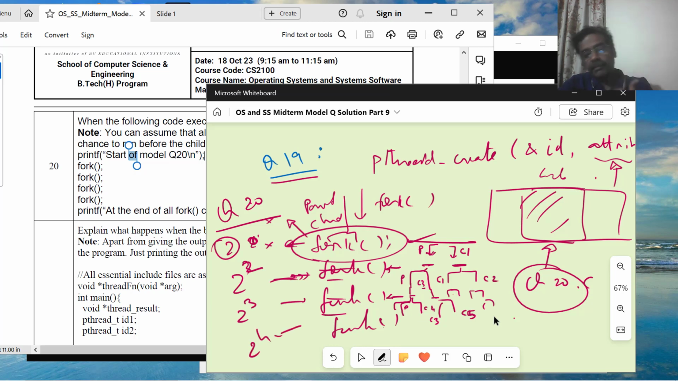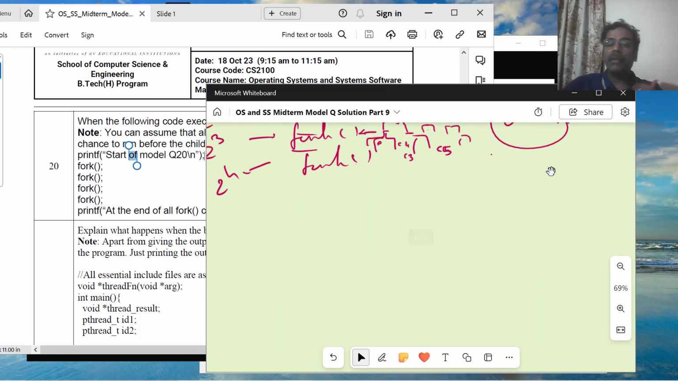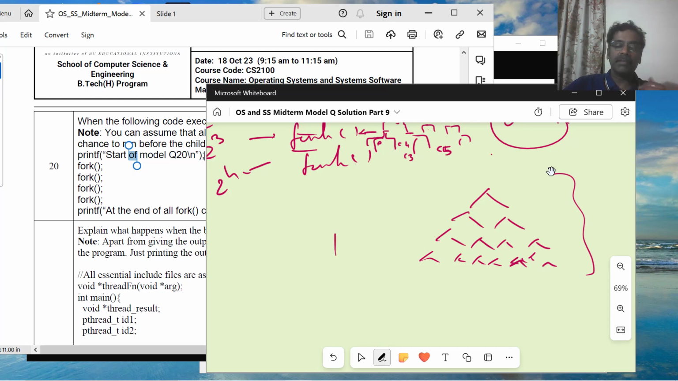Okay, this is very simple. It's a binary tree actually. Okay, you will have it like this, based on the levels. Okay, you will have this, and this is okay. So in total there will be 16 processes.